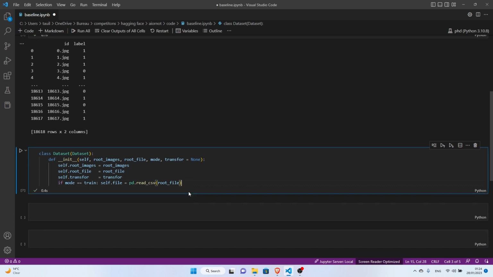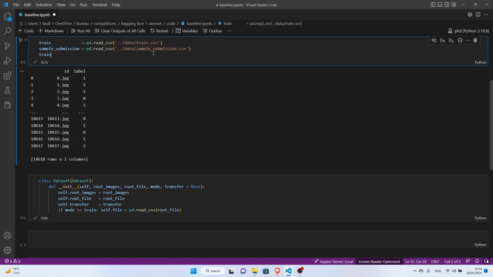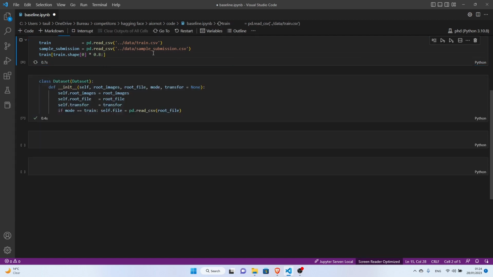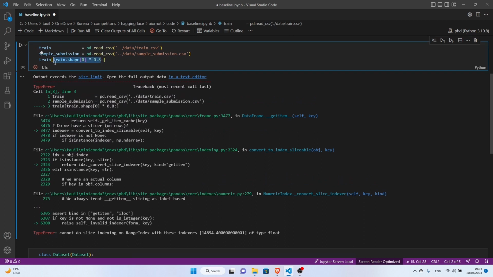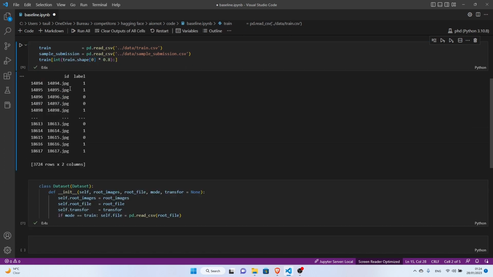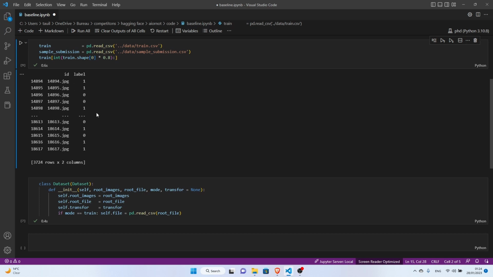And we take just, let's see if it will work. So if I make train dot shape duplicates by, no, okay, so it should be ints. Okay, in this case I take 3000 images and put them in a validation set, and the rest of the images, which are, let's see how much, 14k, for the train.